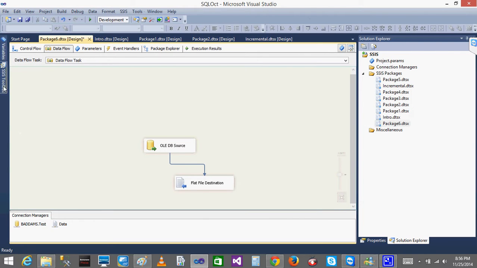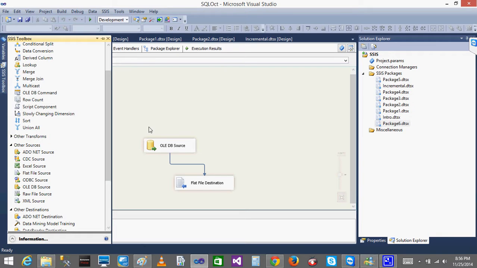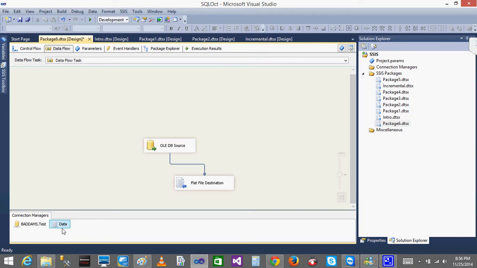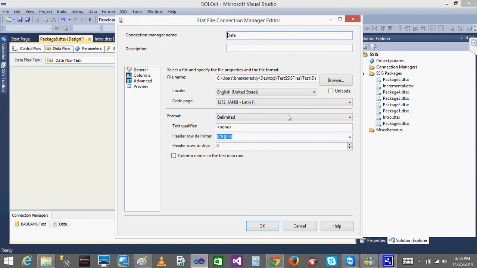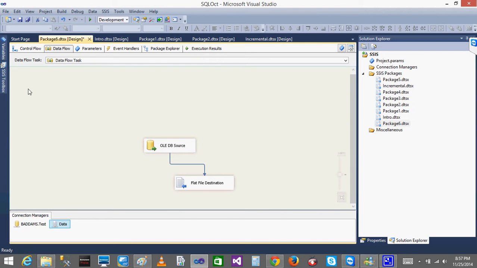What I'll do now: first, whatever the path is in the file, I'll copy the path. I'll copy the entire path, Control C. I'll not do anything with it now.